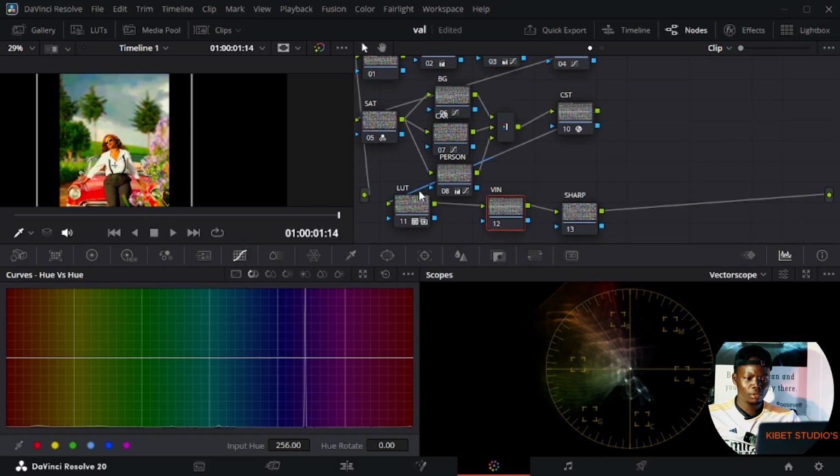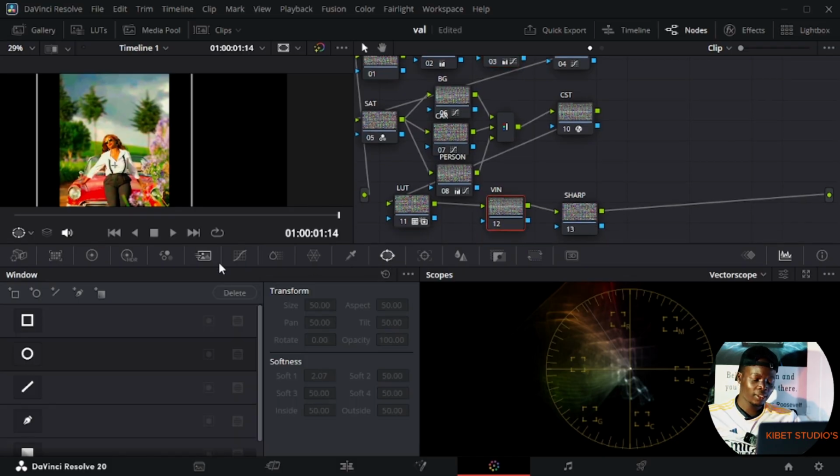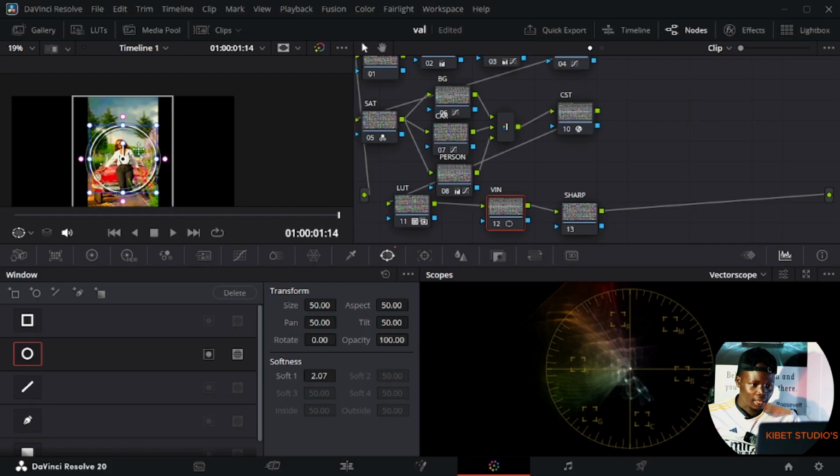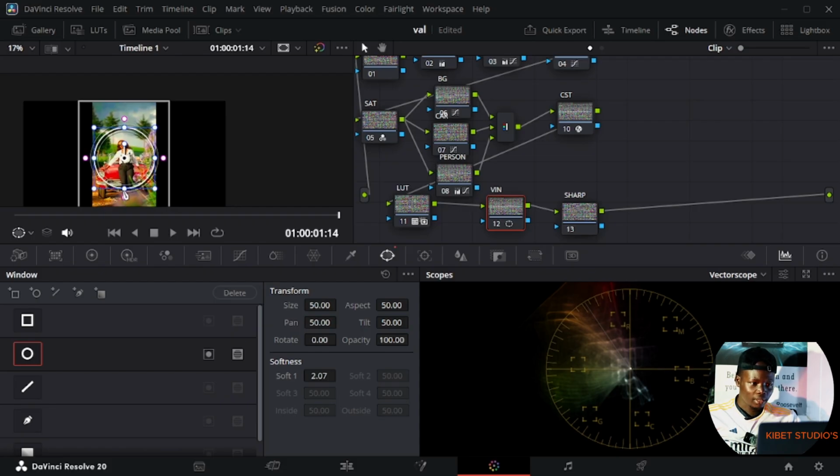Vignette is very simple. Come to this point, select the vignette, come to this circle side, and then it will select it by itself. Scroll it like this and then spread the vignette like this. Spread the vignette like this. You want to take the concentration to the subject side, yeah, like that.